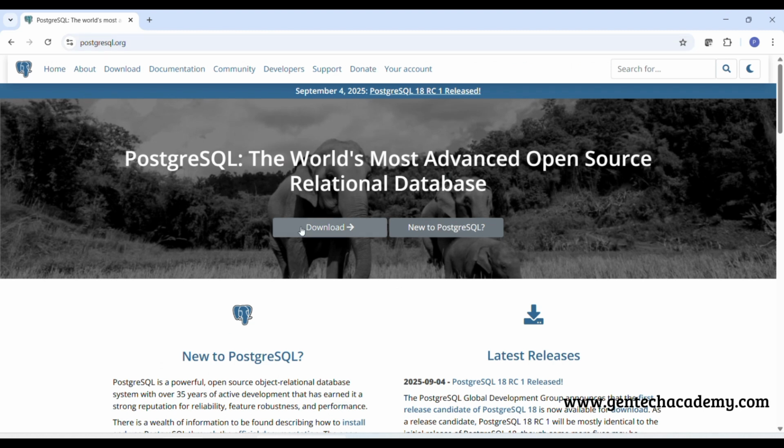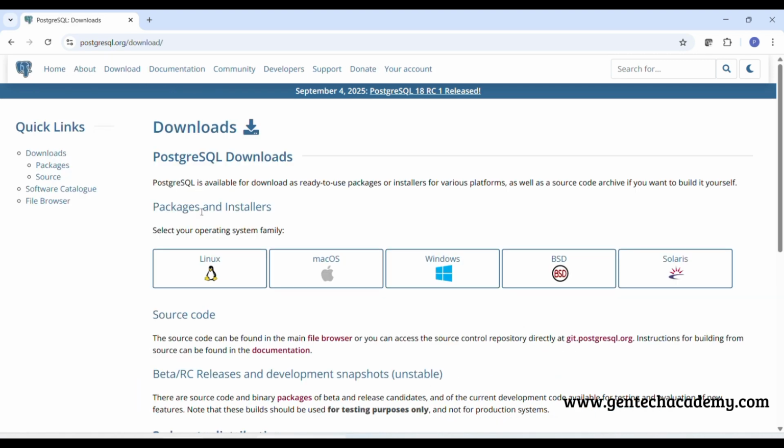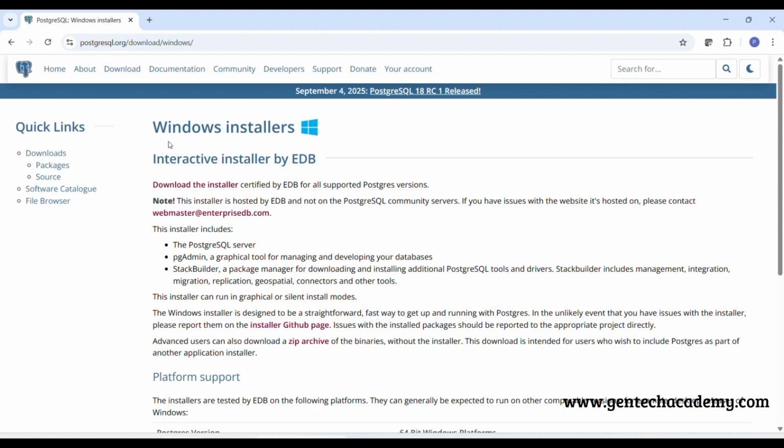On this official website, just click on Download, and here we see PostgreSQL downloads. For packages and installers, we have Linux, macOS and Windows. Since our operating system is Windows, just click on Windows. Here is the Windows installer, the interactive installer by EDB. So here we need to download the installer.